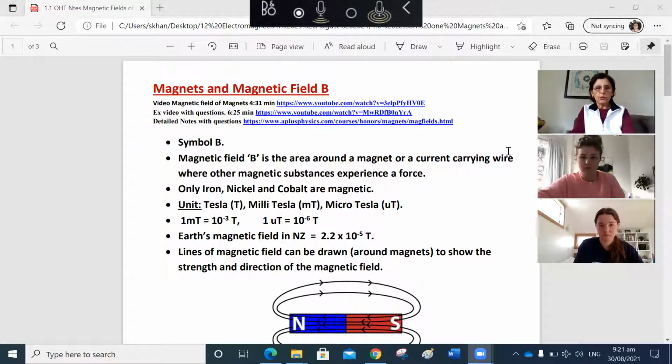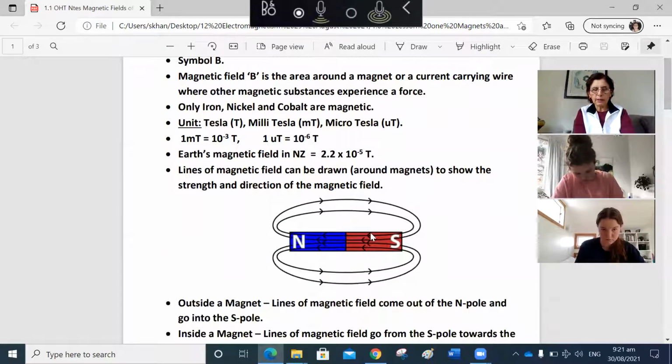Okay, just a few brief things about the magnetic field. The symbol for magnetic field is the letter B, and we say it's the area around a magnet. For example, if you have a bar magnet and you place some iron filings or nails near it, they will be attracted towards the magnet. All this area around the magnet is called the magnetic field.